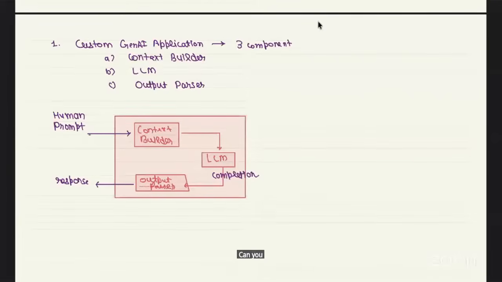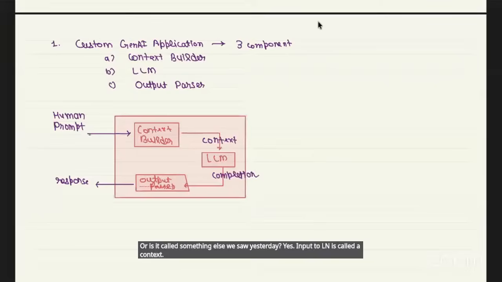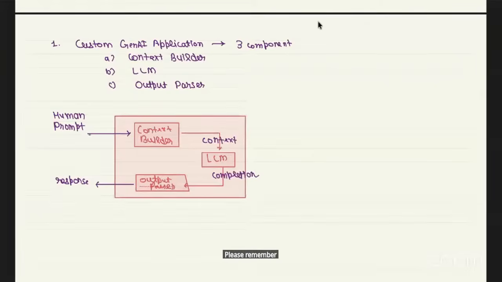Can you tell me what the input to the LLM is called? Is it called a prompt or something else we saw yesterday? Yes. The input to the LLM is called a context. Please remember, input to the LLM is called a context. Who builds this context for the LLM? The first component. The context builder's job is to create the context for the large language model.